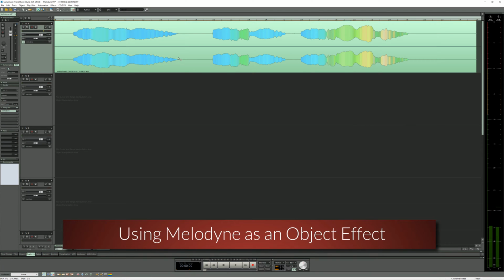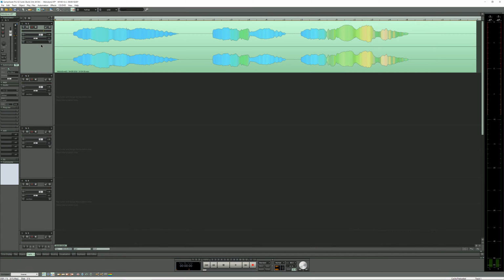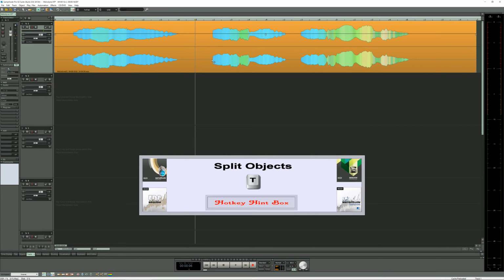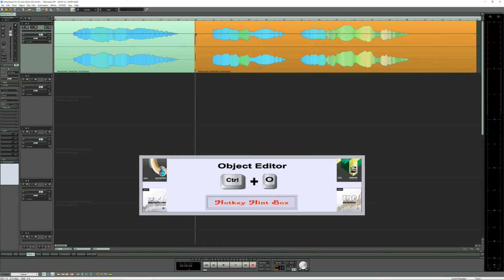You can also work with Melodyne on the object level. So I'm going to remove it from the track plugin slot. Select the object. Then press T to split the object. Then I'm double clicking on the object to open the object editor.